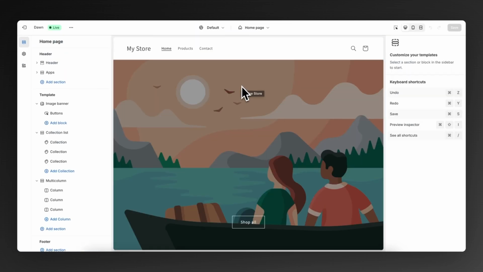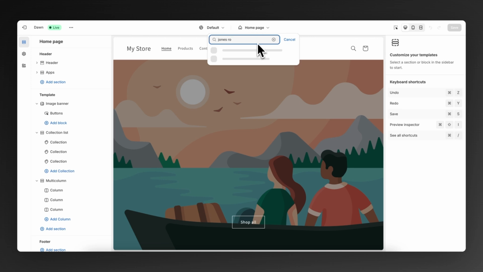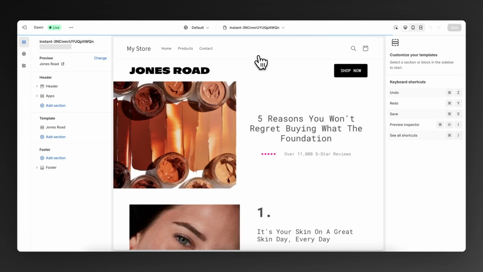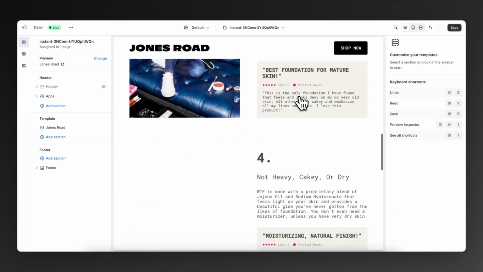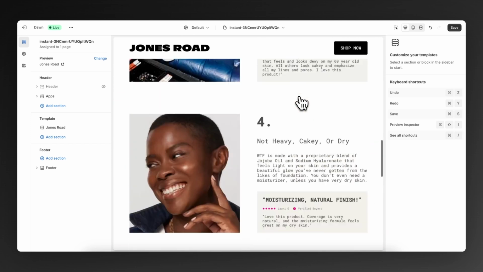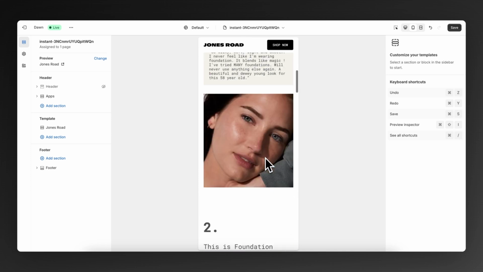Here we are in the Shopify theme editor on our home page. Let's look for the Jones Road page. There it is. And then we hide the header to get the result we want to accomplish. So there we go. And this all looks amazing. Now let's go to the mobile viewport, and this also looks really good.